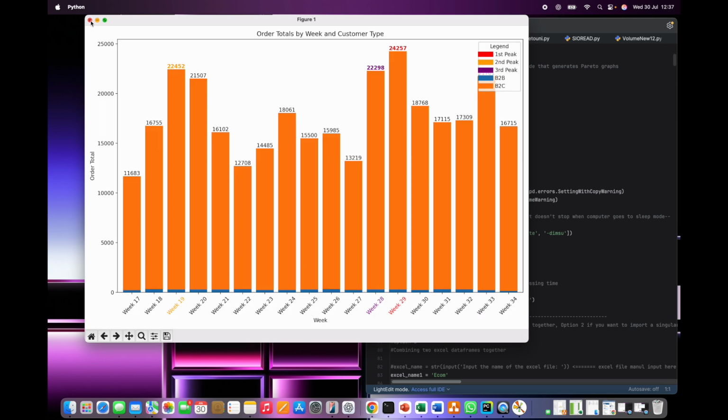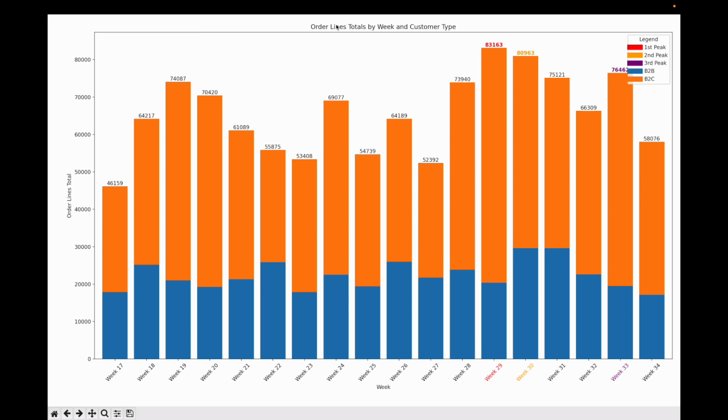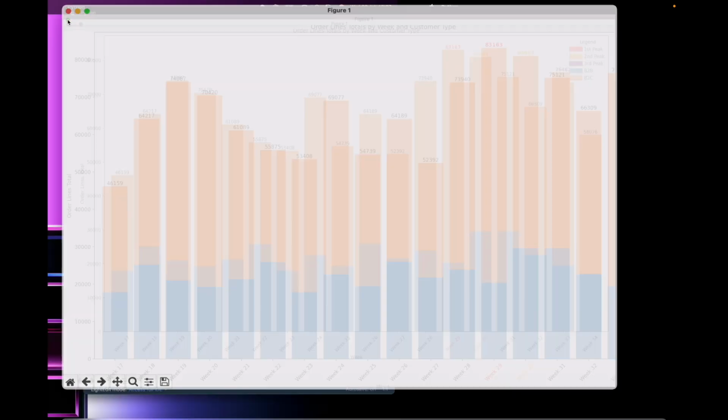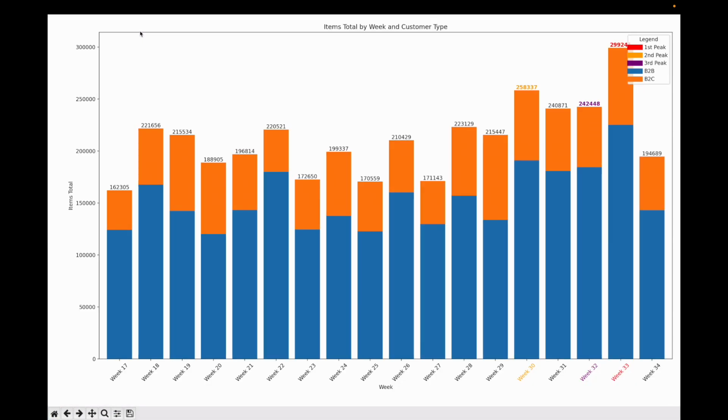If I close this graph, the second graph generated is a similar format, but now it's showing us the order lines total by week and customer type. So it's showing us what our peak week is in terms of order lines, first, second, and third, again, arranged by week numbers rather than days. If I close this, the third graph generated shows us the items total by week, and again in a similar format. And if you haven't noticed already, it also stacks the B2B and B2C orders as well.